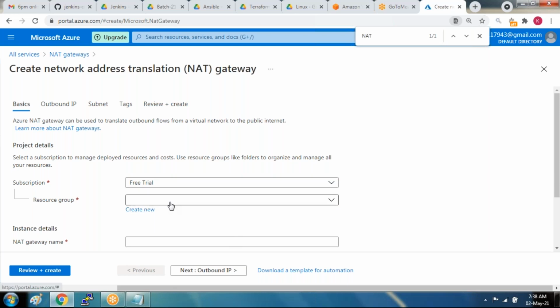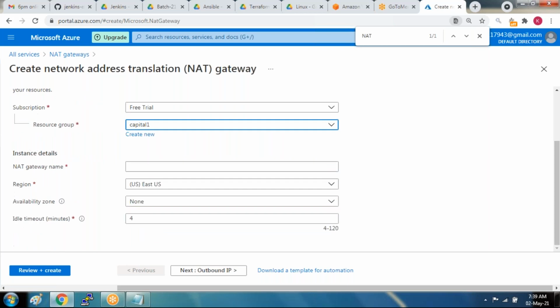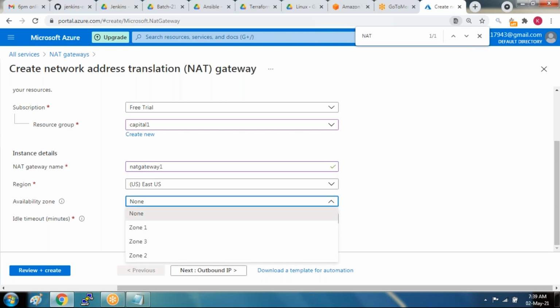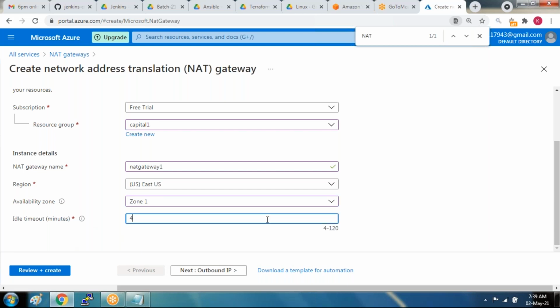Okay. So this host group, NAT gateway name. So NAT gateway one, and the region availability zones. Select some zone here, zone one. Idle timeout. That's a timeout. Okay. So we know what timeouts are, and the next is outbound rules.